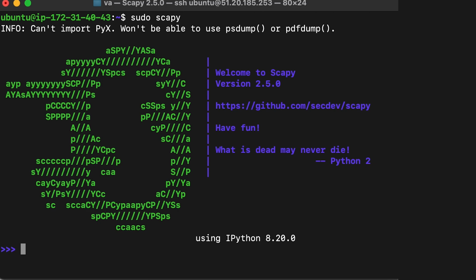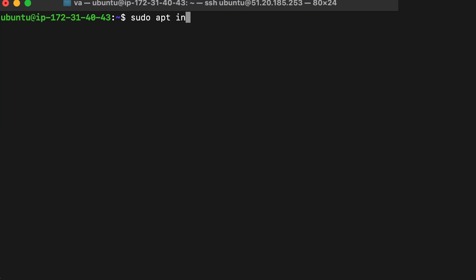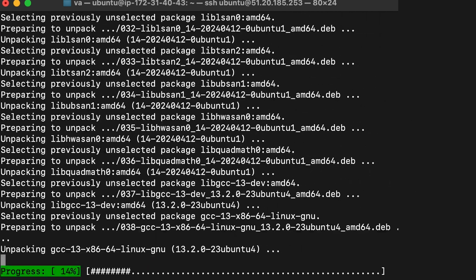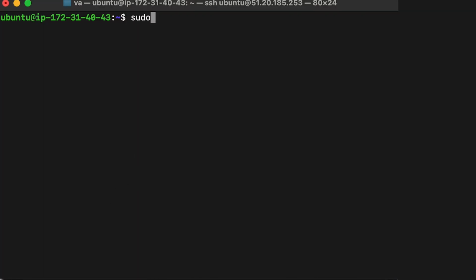Another useful Python library is Scapy. Scapy is able to forge or decode packets of a wide number of protocols, sniffing traffic and manipulate the packets. We can install it with sudo apt install python3-scapy. Sudo scapy to load the library.